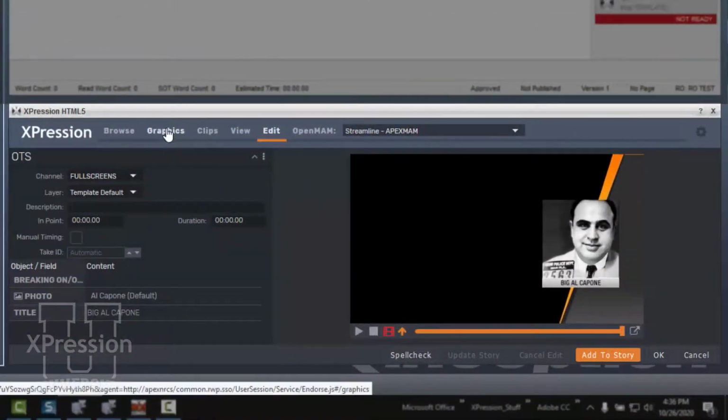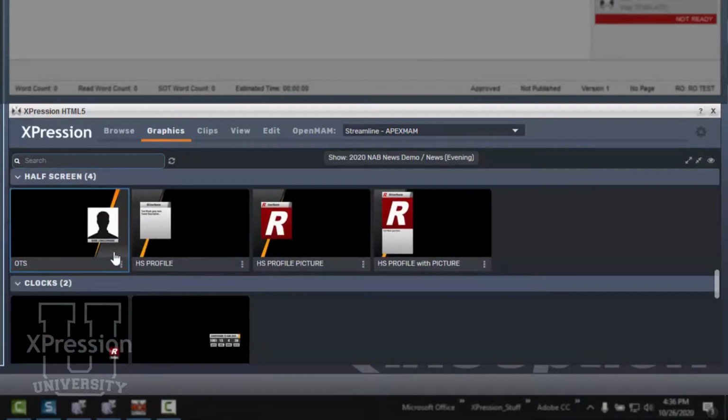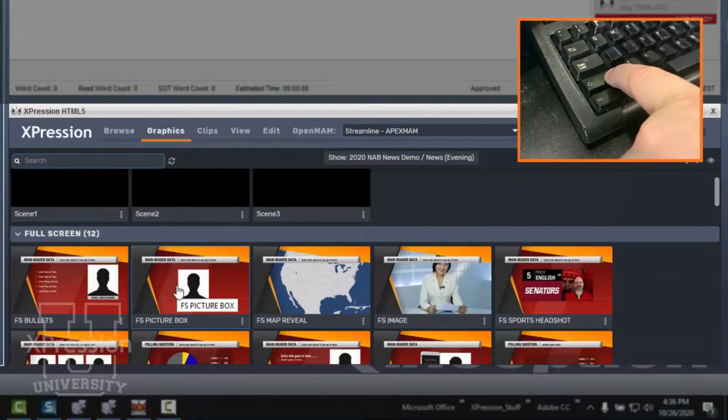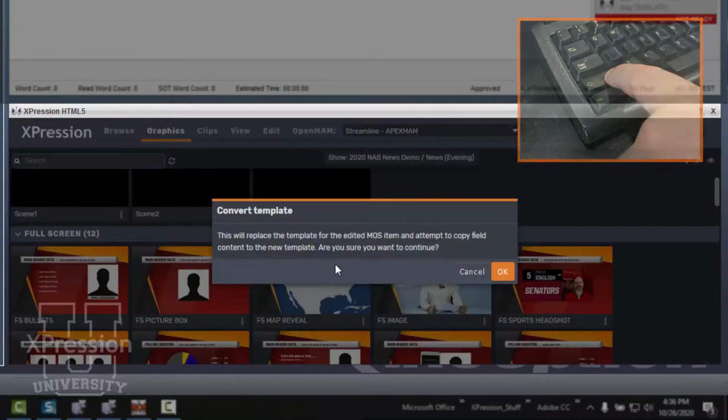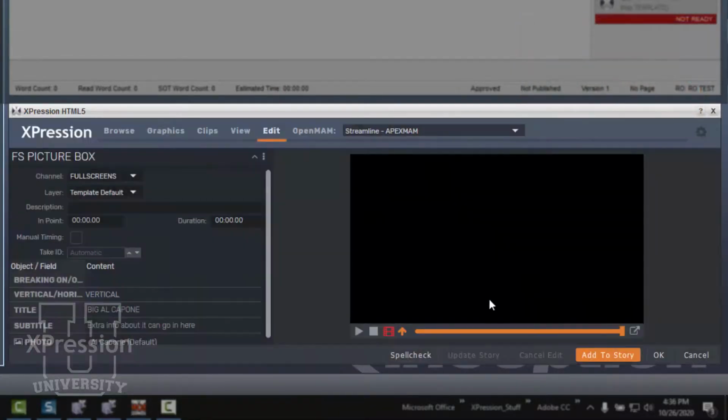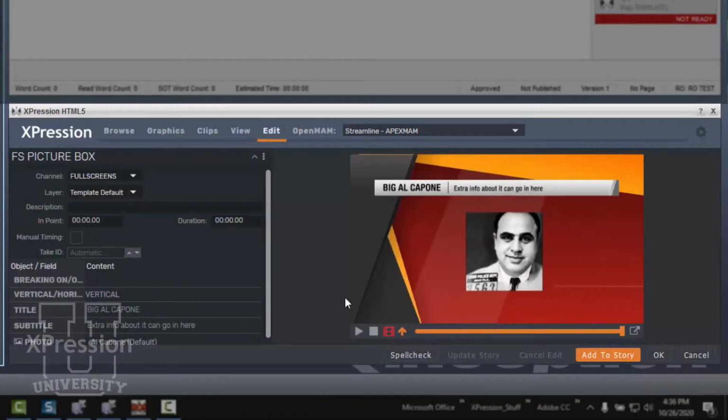And this also works inside of our HTML5 version. If I click on the graphics tab and I go find my full screen and I double click on it, I'll even get a prompt that's telling me that it's converting the graphic. I'll click OK, and you see the graphic is now in the new format.